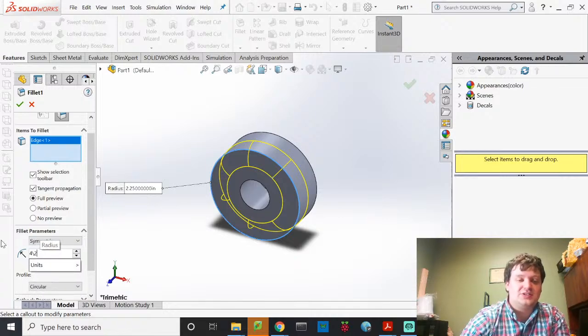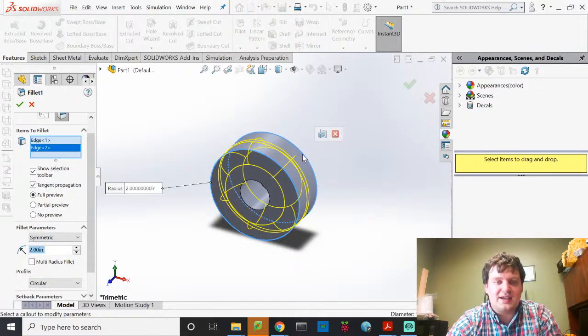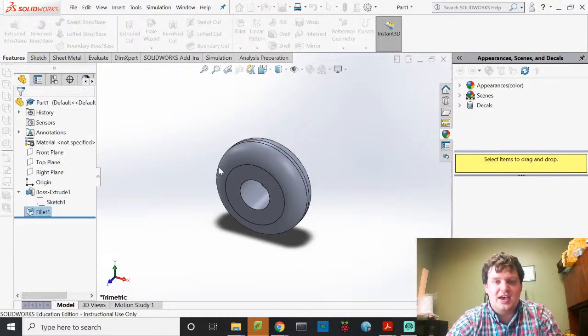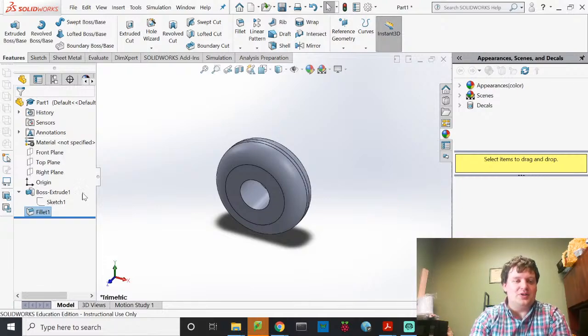I'm going to select 2, hit enter. Should make the radius a little smaller. But then up here in the items to fillet, I'm going to go ahead and click this box. I'm going to select this back edge. And hit yes. And now look at that donut. Heck yeah.